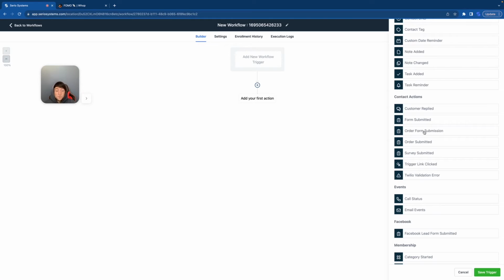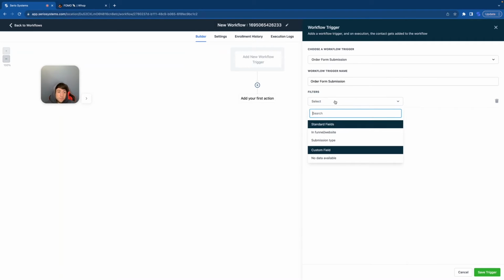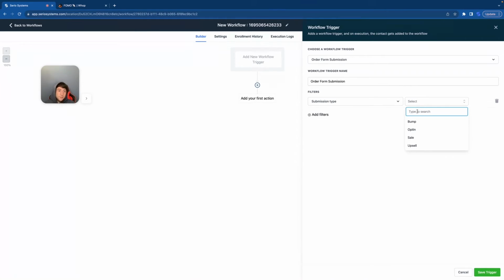Right under that, we have order form submission. This is based off of a product. So for instance, I'm going to add a filter, select the filter. You can pick where the product is, whether it's inside of a funnel, which is usually where a product would be. You'd build a funnel, put a product inside of a funnel, promote the funnel, and then you can create a workflow trigger based on someone who bought that product inside of that funnel. Or you can do submission type, select, and you'll see it could be a bump product, an opt-in, a sale, or an upsell. All these different ways to create workflows based on products. This is just going to get bigger and bigger with the e-commerce industry blending into GoHighLevel. So if you have products, which you do, because that's how you're going to be selling GoHighLevel, then this is how you create those workflows.